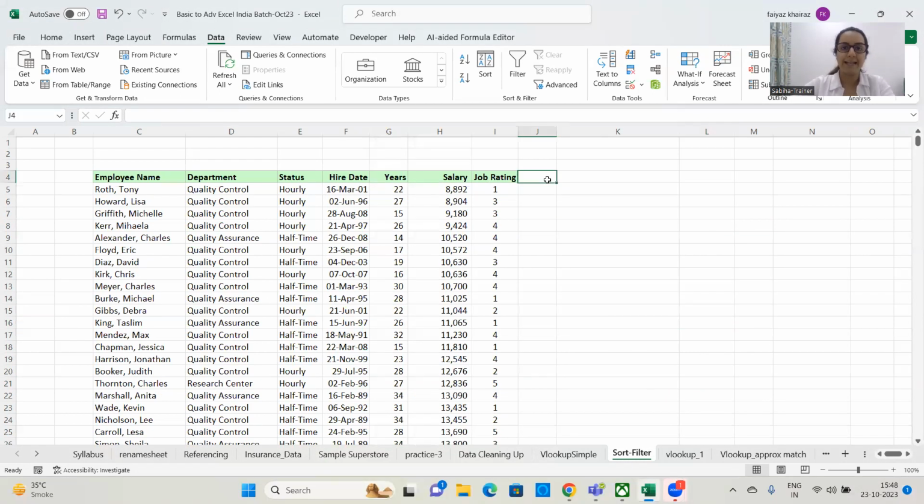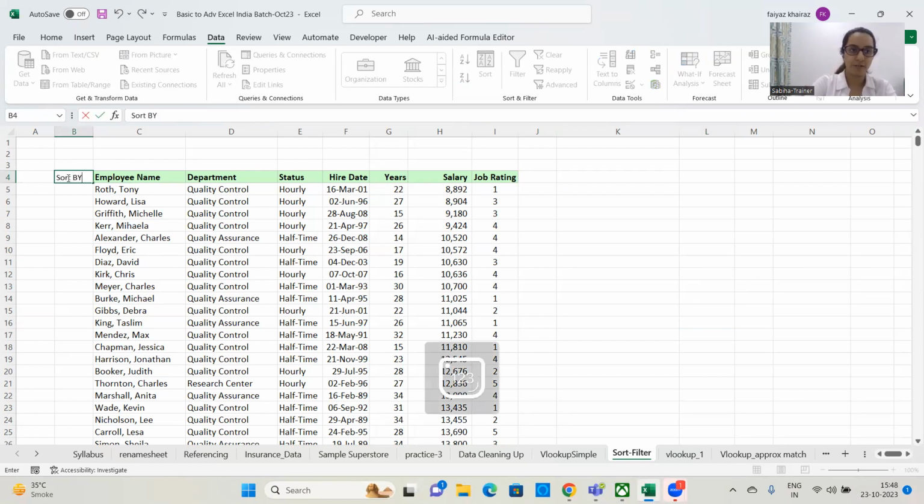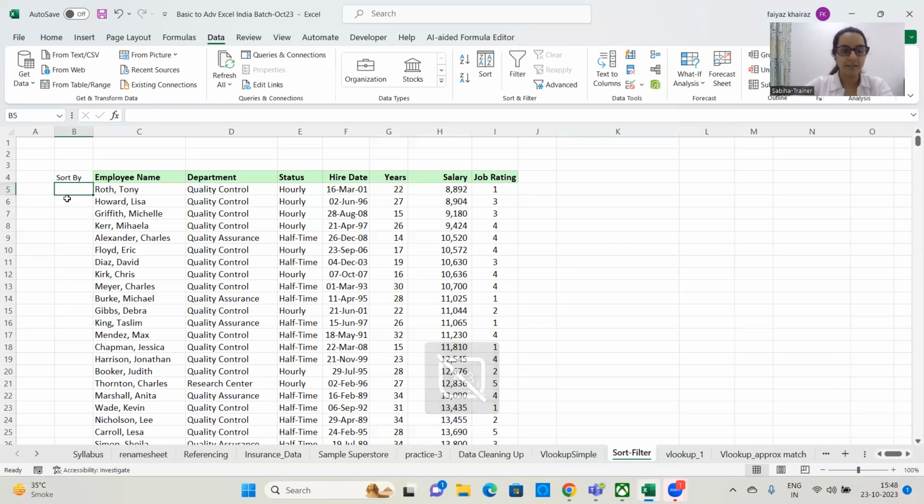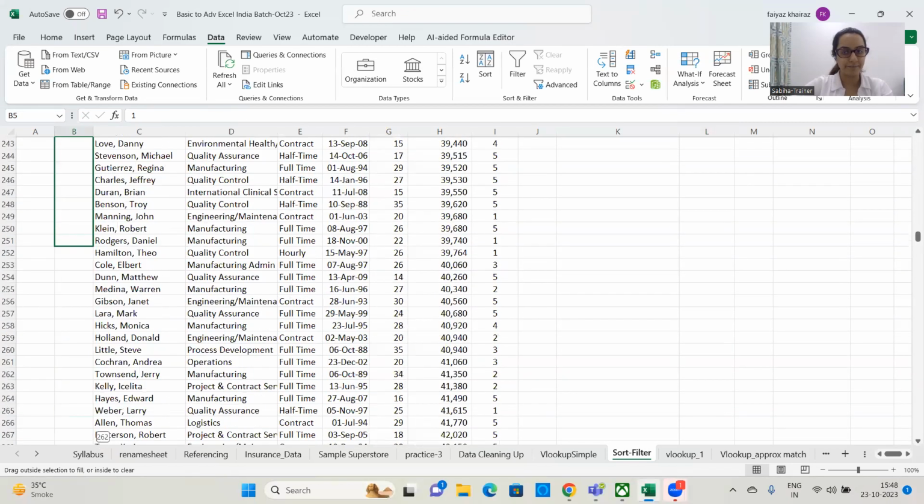Okay. And I can add a new column over here called sort by. I'm adding a new column called sort. Here I will write 1 and I will hold down control key and drag it till the end.